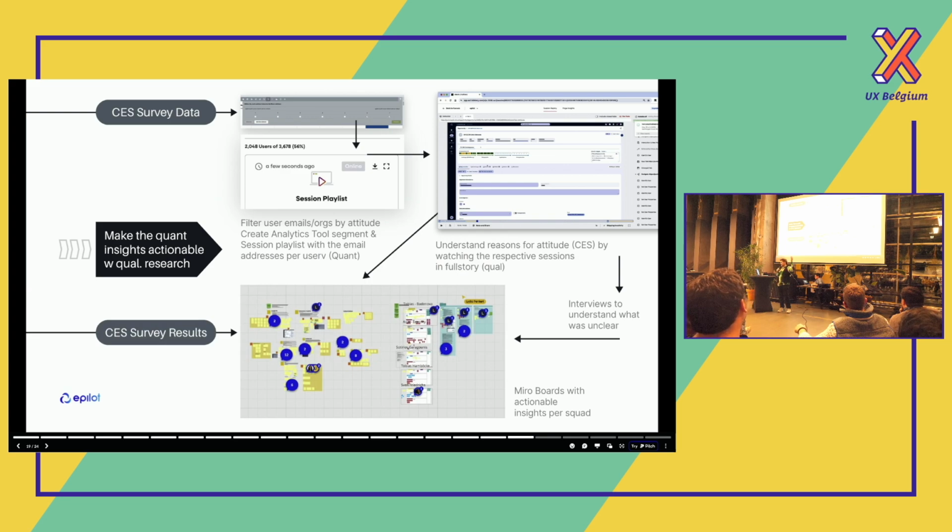And so with the CES survey data, session recordings, and interviews, we are once a quarter delivering this board to the design team and to the wider organization that really shows a lot of actionable insights. So it's informing the roadmap and prioritization.